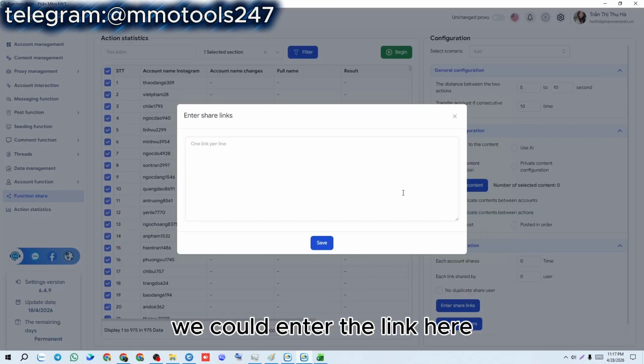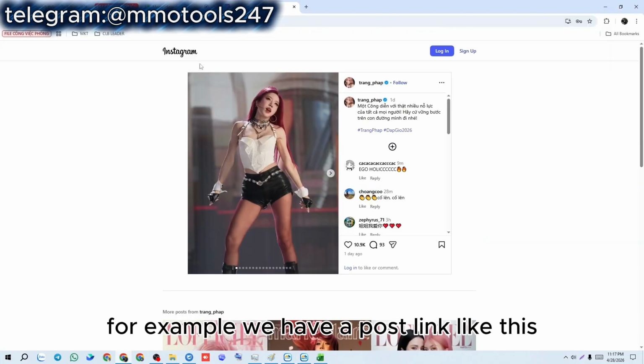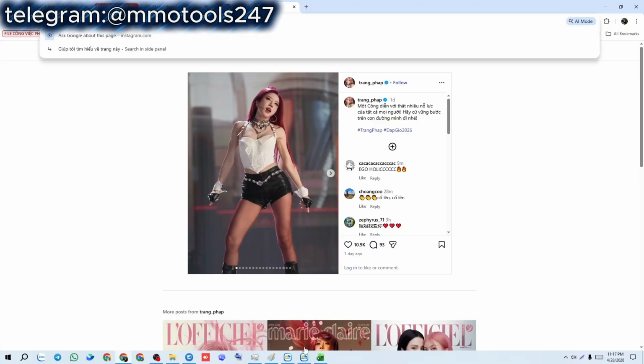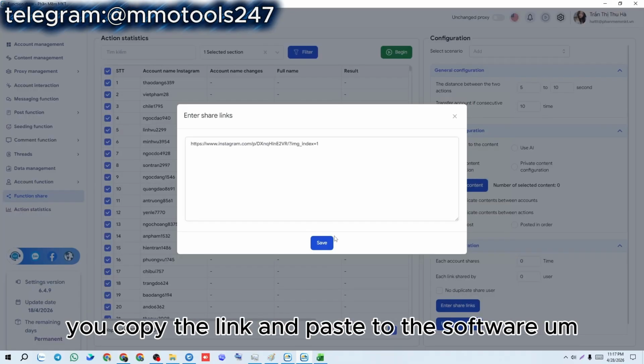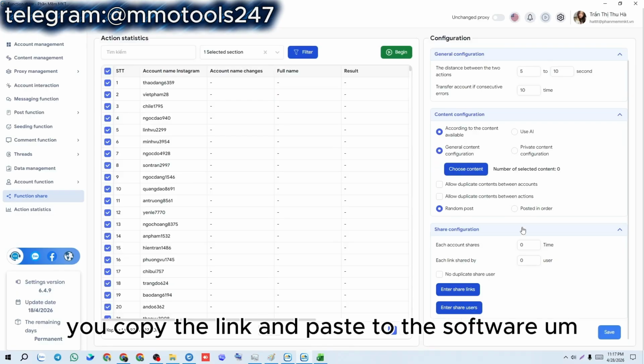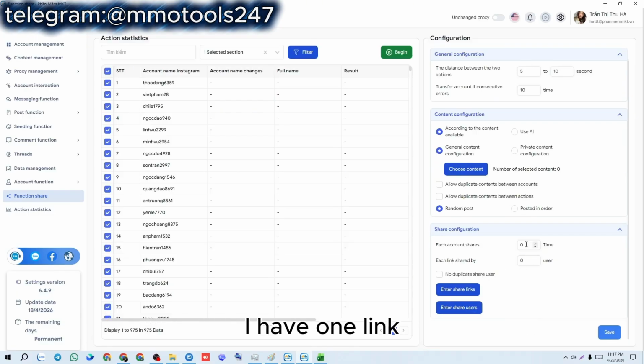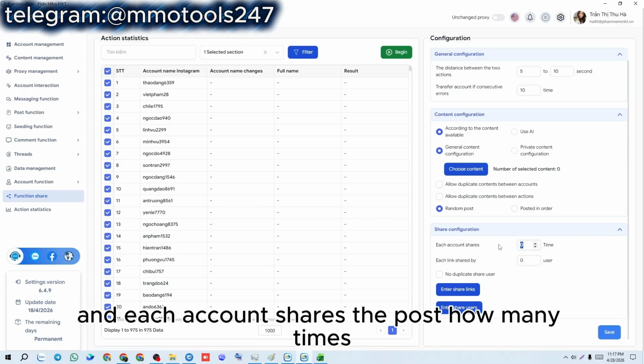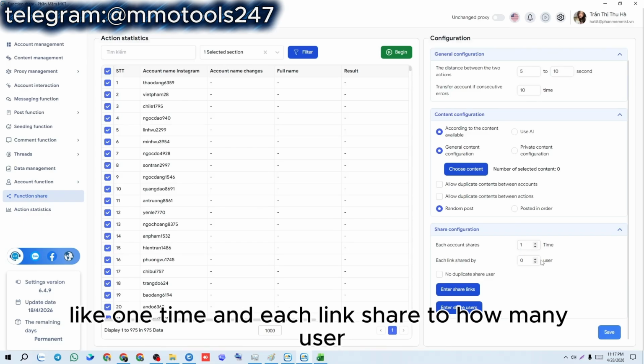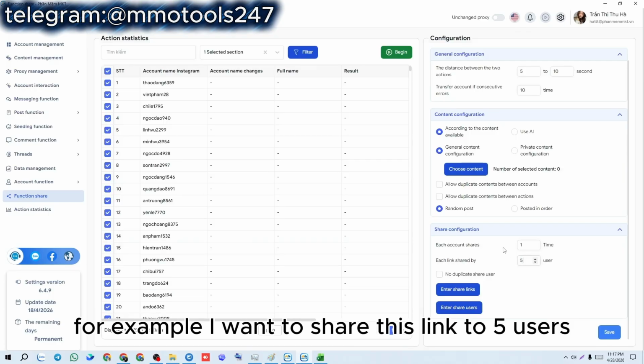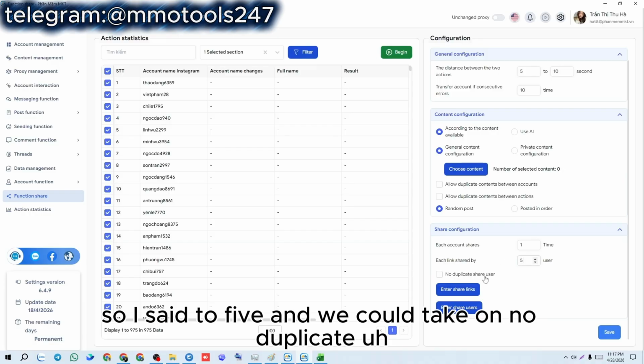With the share link, we could enter the link here. For example, we have a post link like this. We copy the link and paste to the software. I have one link, and each account shares the post how many times, like one time, and each link shared to how many user. For example, I want to share this link to 5 users, so I set it to 5.